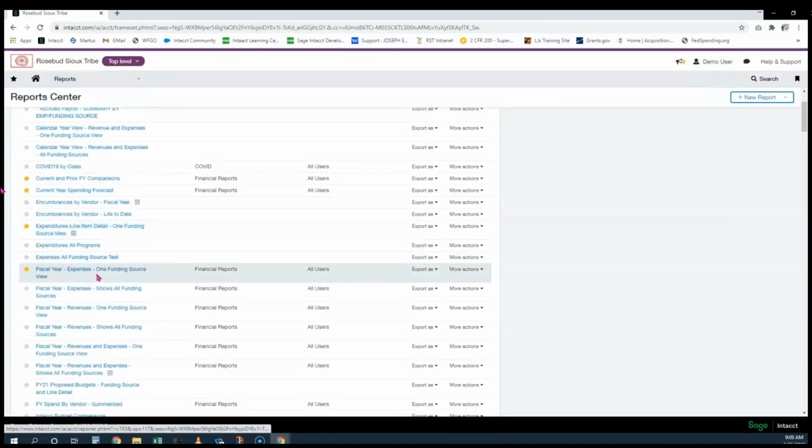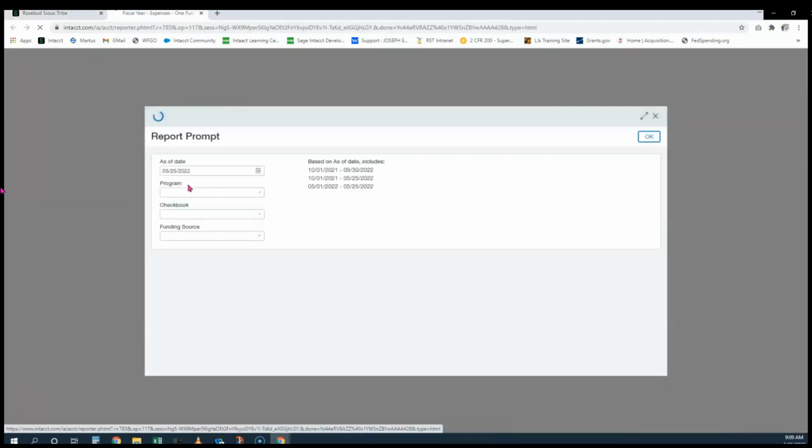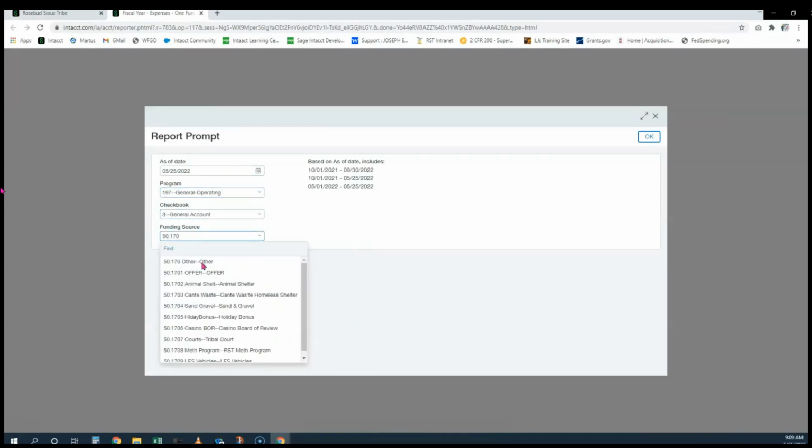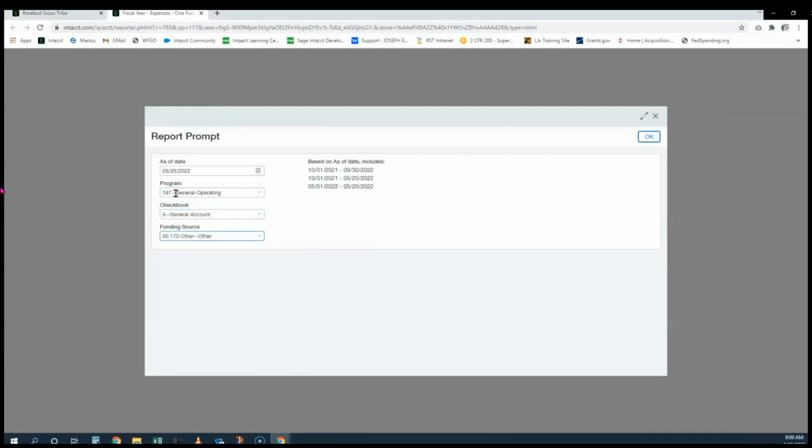So in a regular environment, we might be running the fiscal year 1 funding source view report. So I've got this report queued up through today. So we know this is going to report on fiscal year 22 activity. And this report is going to bring up that we know the column next to budget lists our open encumbrances, which is great for us. We can see we have these obligations out there.